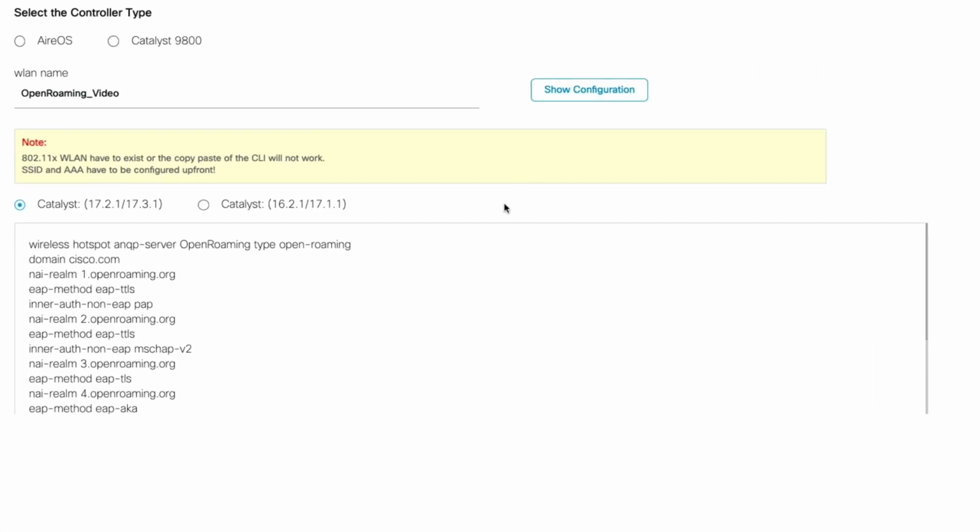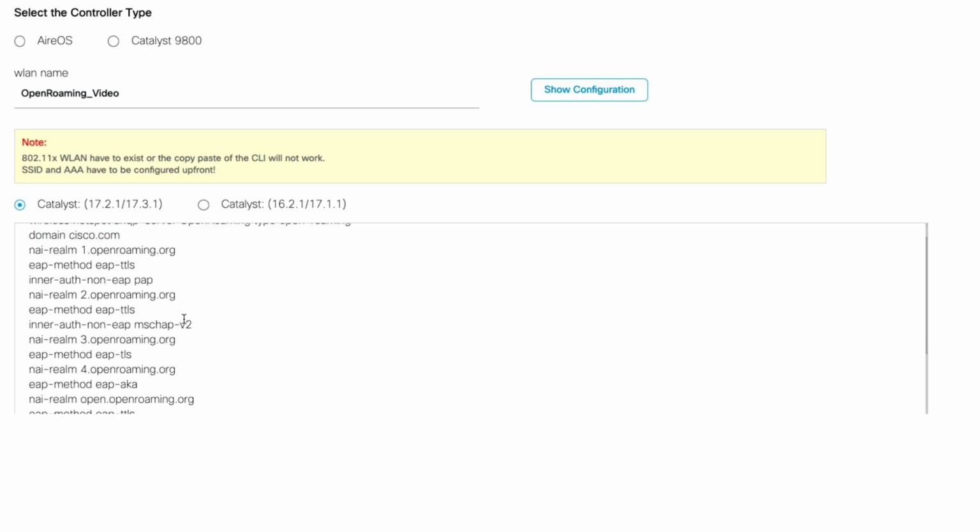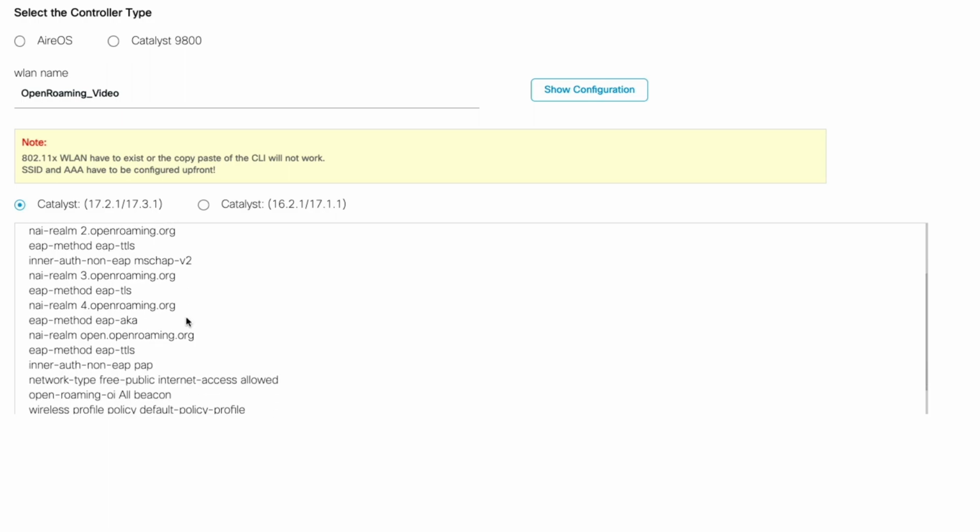Here for the type, if you have 17.2.1 running or higher, choose Catalyst 17.1/17.3.1. And if you're running anything earlier, you'll choose Catalyst 16.12.1/17.1.1. The generated configurations will be used to create the hotspot ANQP server for OpenRoaming, and the settings here are created based off the settings defined in the OpenRoaming profile.